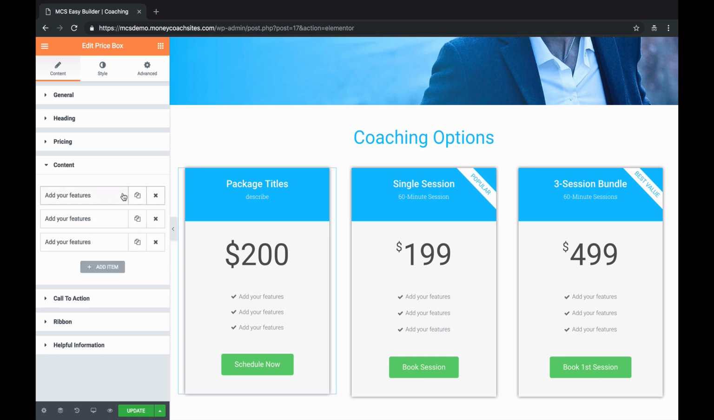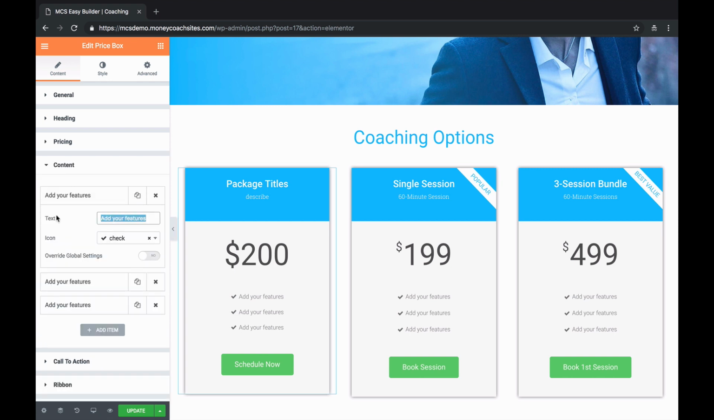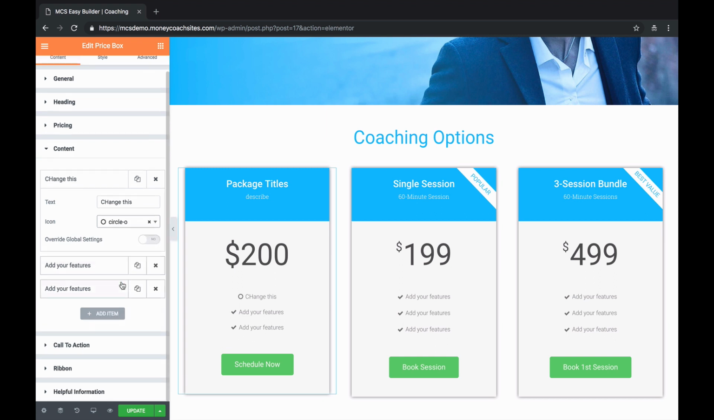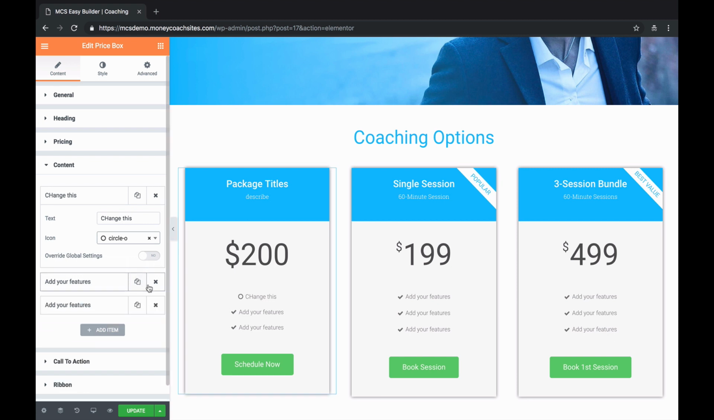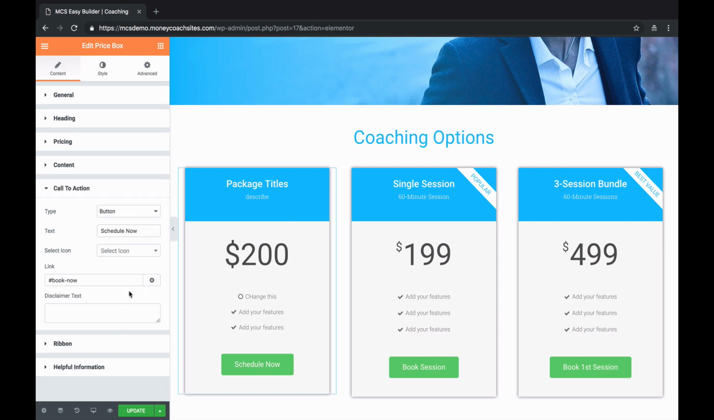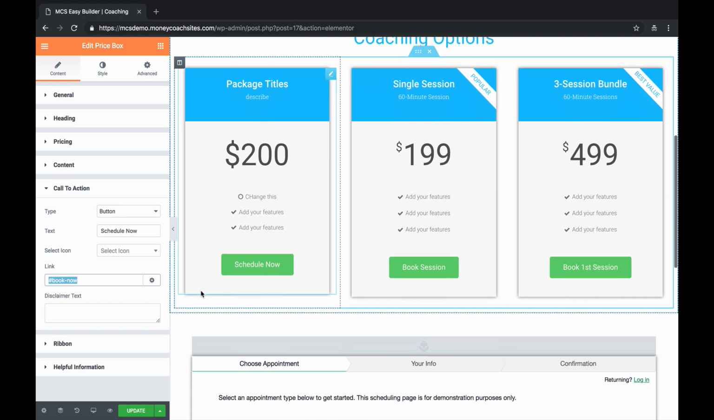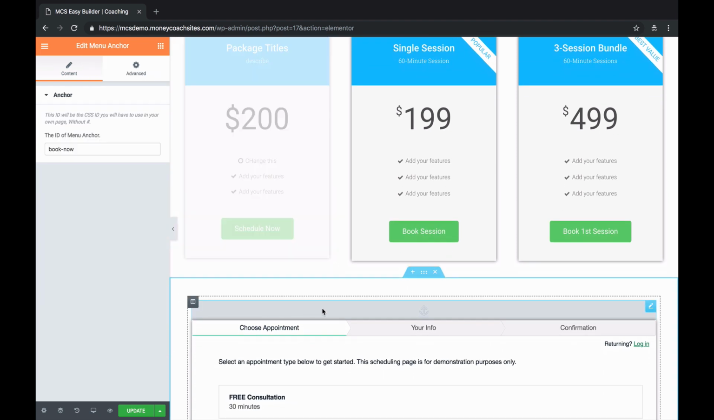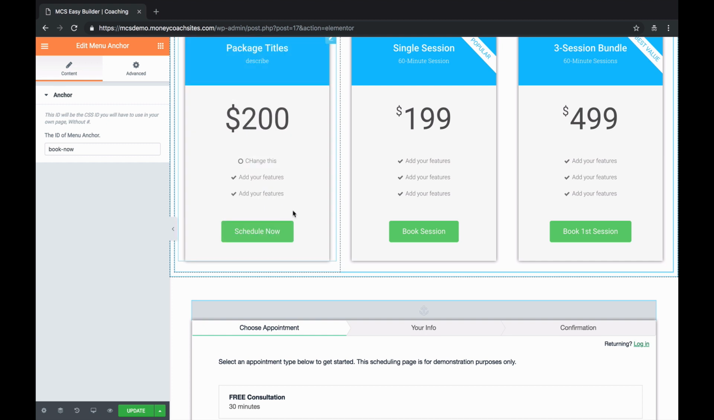See the content here, so you would add your features in here. So click on the feature, so change this, and if you don't want it to be a check mark, you can make it whatever you want out of these icons. So maybe you wanted it to be a circle or something. You can take away features, you can duplicate features, whatever you would like to do. The call to action, you see this button right here. You can change the text of that button, you can change the link of that button. So this link right here is actually taking us down to this section right here. It's called a menu anchor.